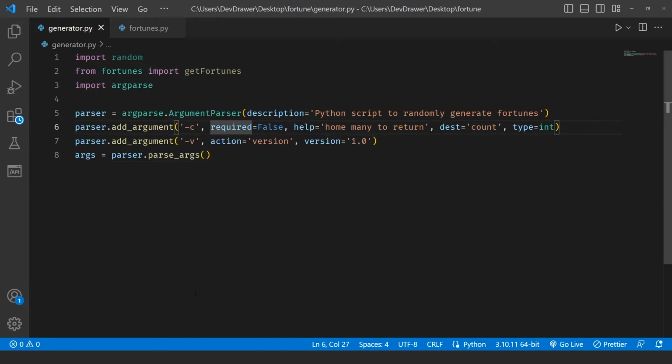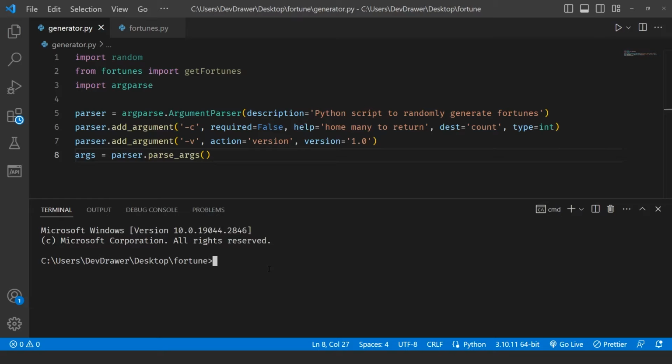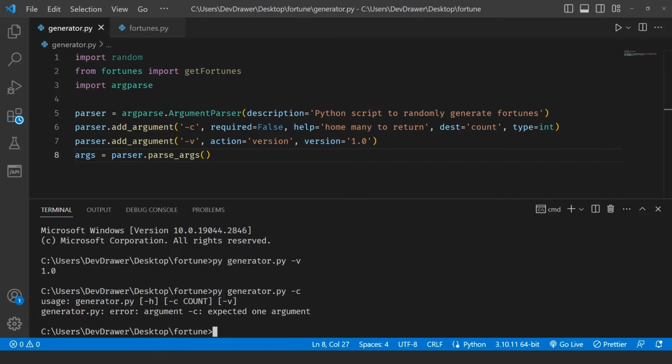Okay. So let's open this up now, and if we run py generator.py -v, it now shows us our 1.0 version. So right now, if we do the -c, it's not going to do anything because it's not currently linking to what the actual argument is. So what we need to do is create the link that ties in our fortunes to here.